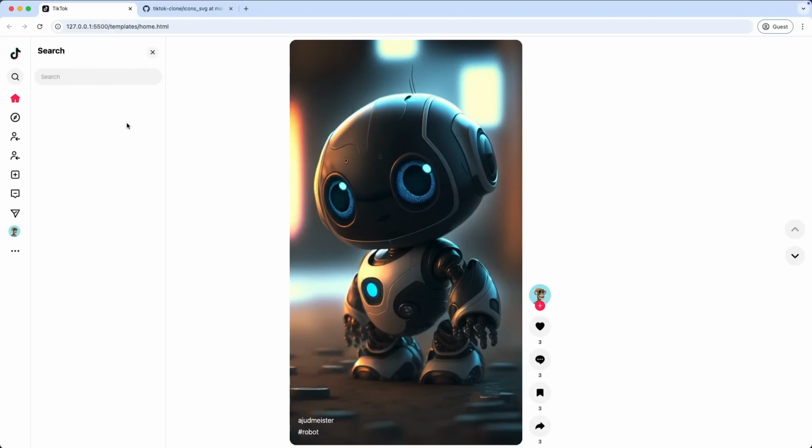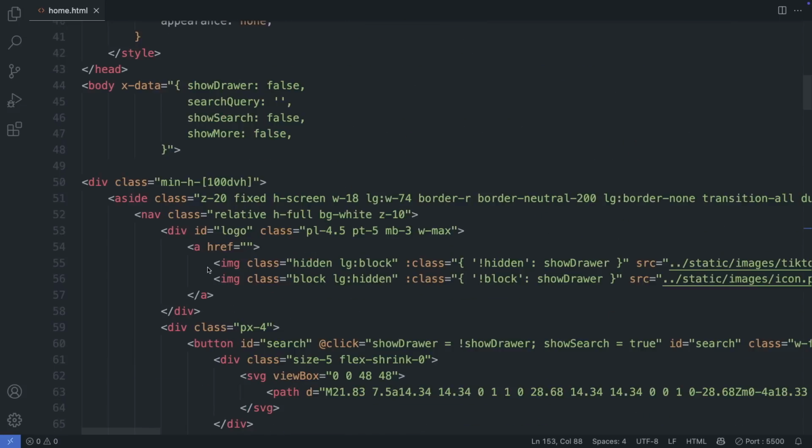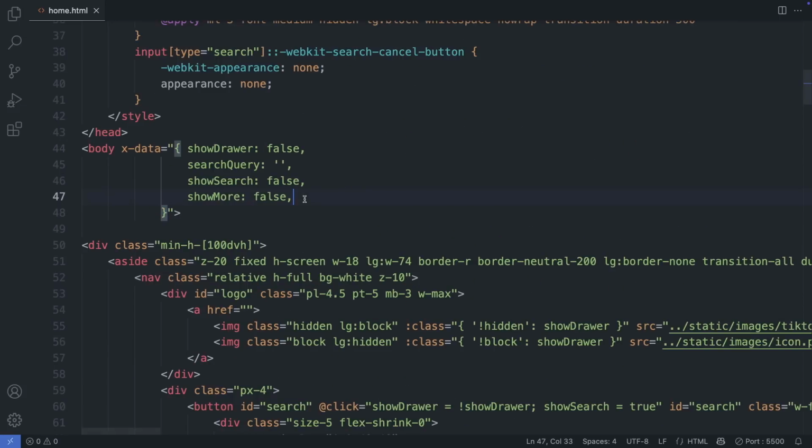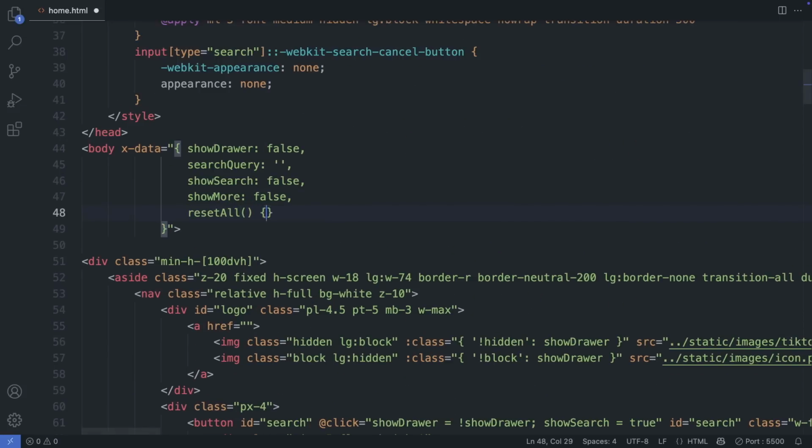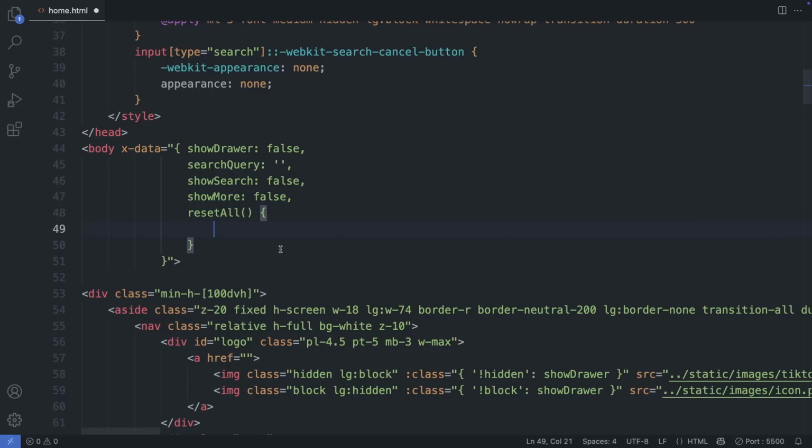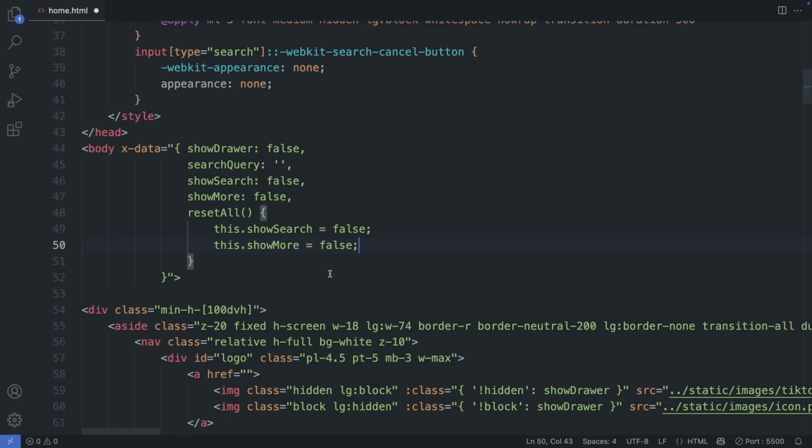If I click search, I see the search. If I click more, I see search and more. And this is because both variables are true at the moment. We need to add also a reset logic for the variables. And for this I'm adding a reset function. So I'm adding this reset all function, which sets this show search variable to false, and also this show more variable to false.